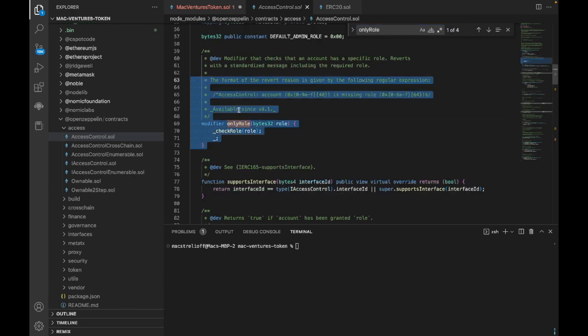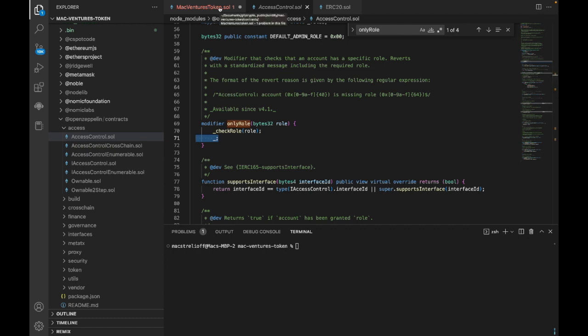modifier, which modifies a function so that only the person with that role can call that function. And how it does it is with this internal check role, which assures that the person has that role. And then in Solidity, this syntax, underscore followed by a semicolon, means continue on with the function that is being modified. So back to our contract.